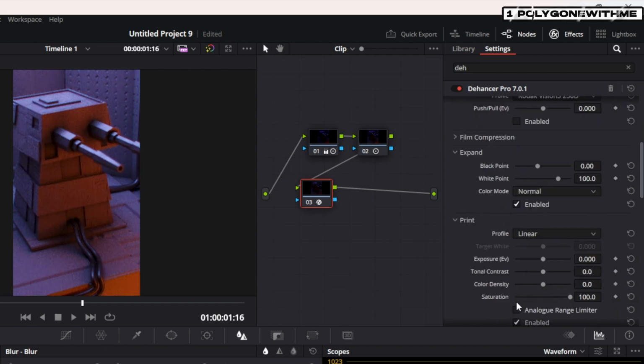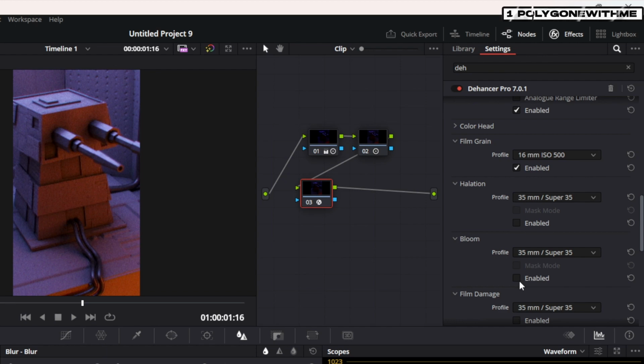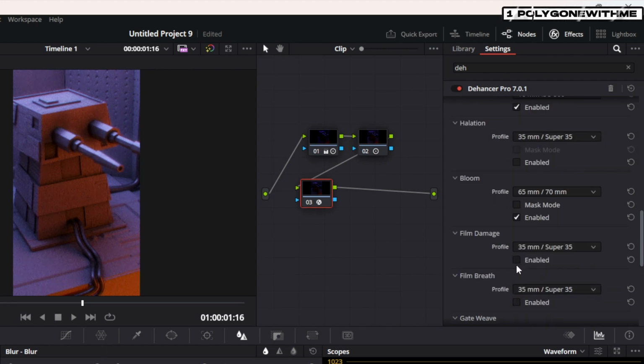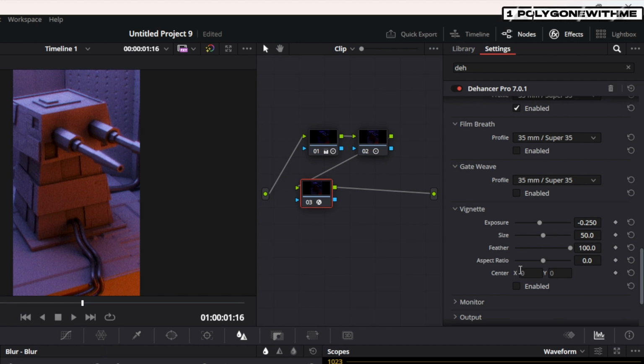I'm just going to come down here to film grain. I'm probably going to give this a 16 millimeter film grain at an ISO of 500, something a little bit gritty. I'm going to turn on halation, though I don't think I'm going to use that. Bloom, I could turn on a little bit of bloom. Yeah, why not. I'm probably going to use a 65 millimeter, 70 millimeter bloom, something like that. Film damage, why not? Let's turn it on. A little bit of film damage on that. And I think that's pretty much it.